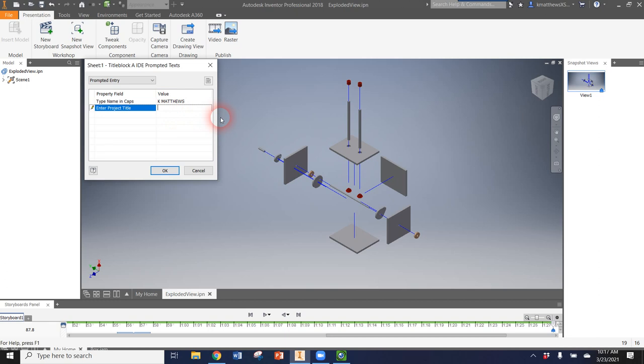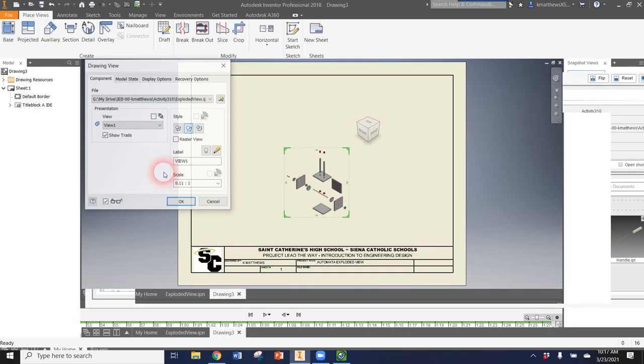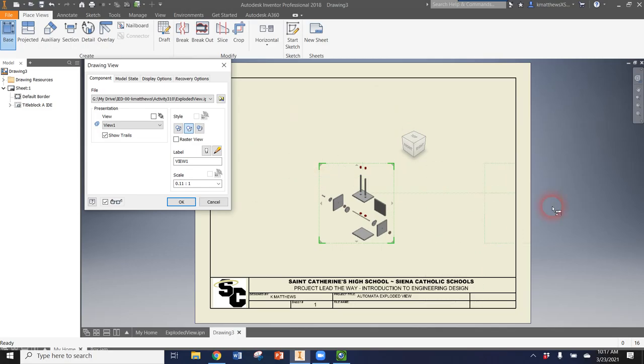The project title, we're going to call this Automata, A-U-T-O-M-A-T-A, Automata Exploded. And if you want to call it Exploded View, that's dandy. And then you'll hit OK. And what it'll do is it's going to open a drawing file.